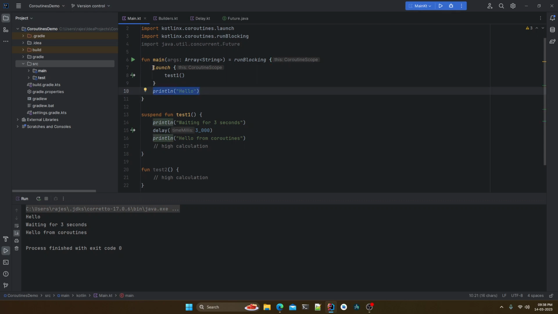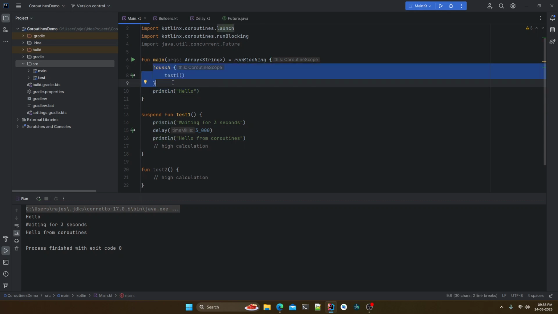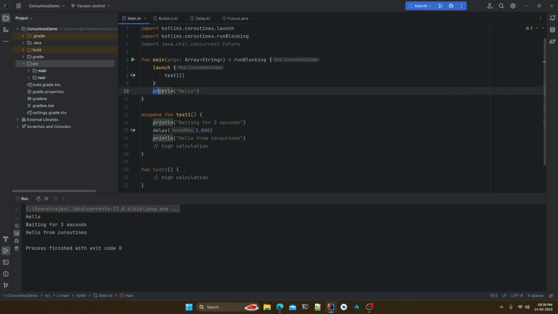This one. So the new coroutine will be created and the flow will go to the next line, right? So it created a new coroutine and printed this line. So that's why you can see the hello first, right? So now the coroutine is created, so it will print this line, waiting for the first line. It will give some delay and then it will print this line, right?